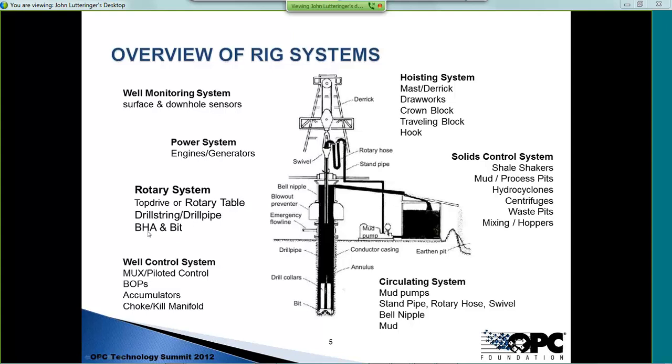There's what's called a bottom hole assembly, and then there's a drill bit that's attached to the bottom hole assembly, and that's your primary capability for actually performing drilling. Now, associated with these systems is a set of instrumentation on the rig. Some of it is attached to the rig. Some of it is downhole in the form of what's called MWD and LWD instrumentation.